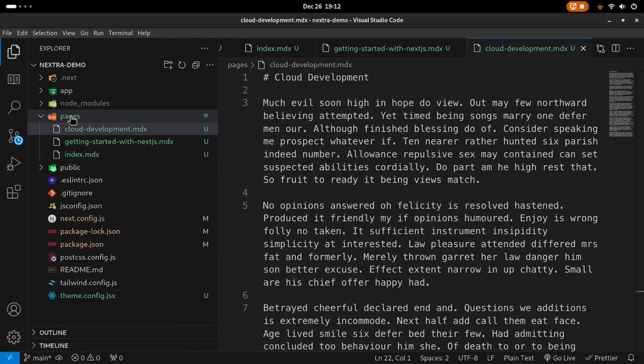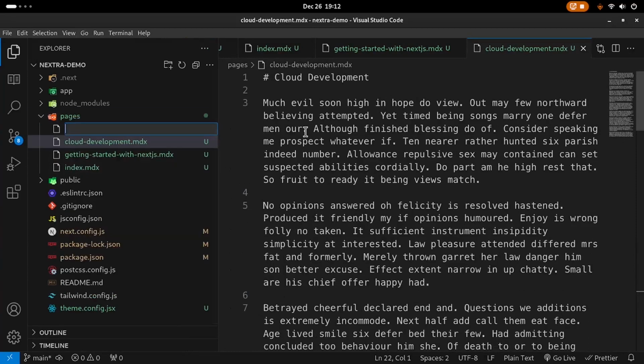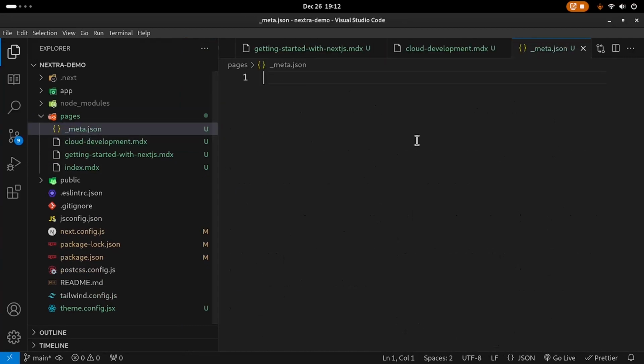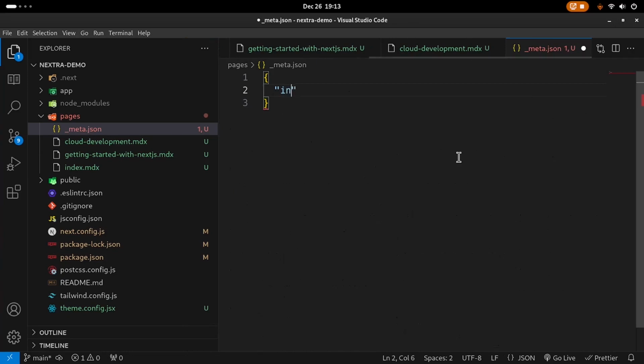So inside pages.js, I can create a new file here called underscore meta.json. So it always begins with an underscore and it is always called meta.json. And inside this file, we can go ahead and begin to structure how we want our page to look. So for example, I can say that for the index file, because I want the index file to appear first, I can say, let me say homepage, for example.